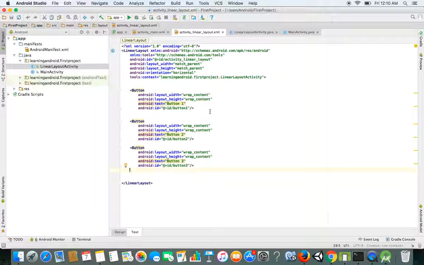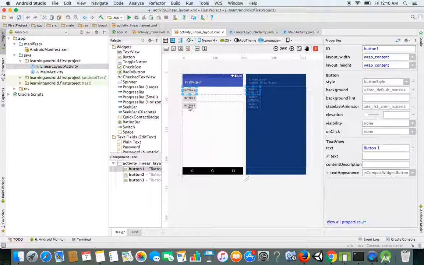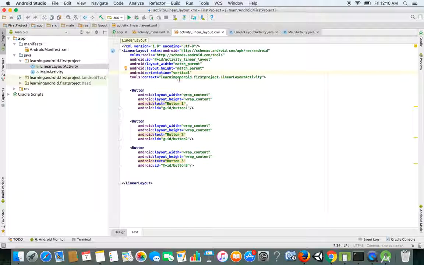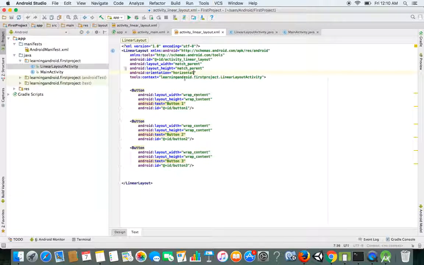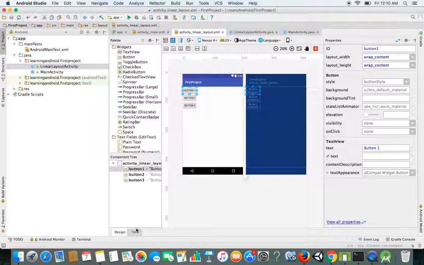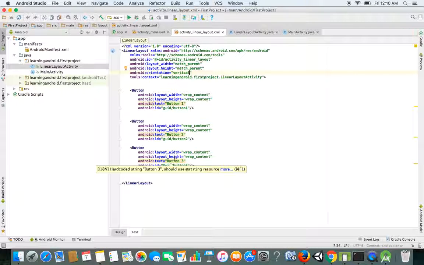Okay, so now let's make it vertical. So what do you think guys will happen? Now all these three buttons will be in a column form. So here it is. That's the basic difference between vertical and horizontal. If you do horizontal, it will align like this. If you do vertical, it will align like this. Okay, so that's the first part of the tutorial.